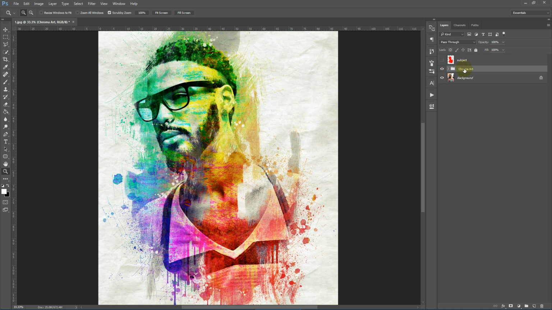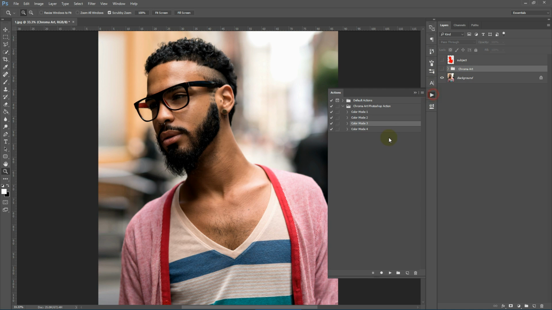So if you don't like it, you can delete this complete folder, and you can again run in one of these four color modes, and select any one of them and hit play.